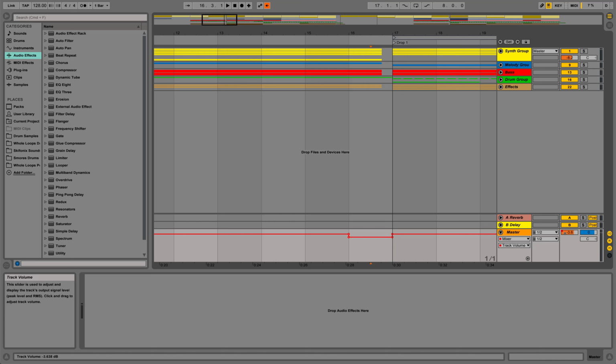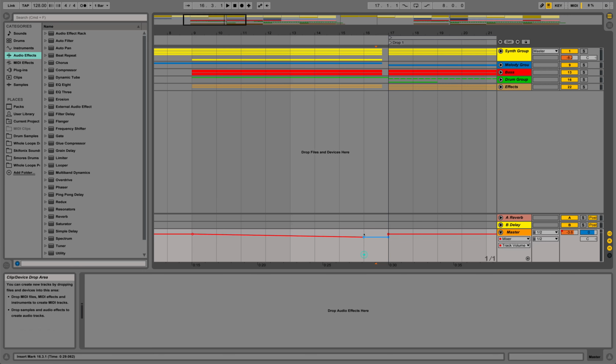Now you just want to make sure you're actually automating the master track. Sometimes people have something weird selected, like panning, or they have song tempo selected and they actually start automating the tempo. So just make sure you've got track volume selected, and you can do that by clicking on the track volume itself. My automation was turned off, so I'm just going to press this orange button to turn it on.